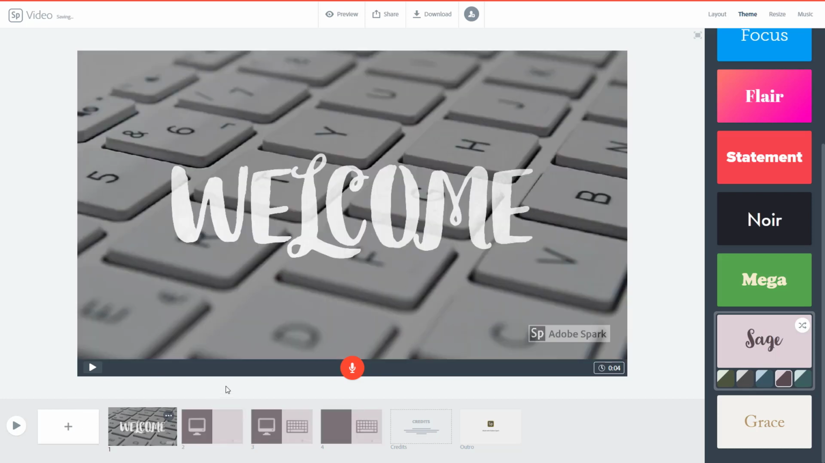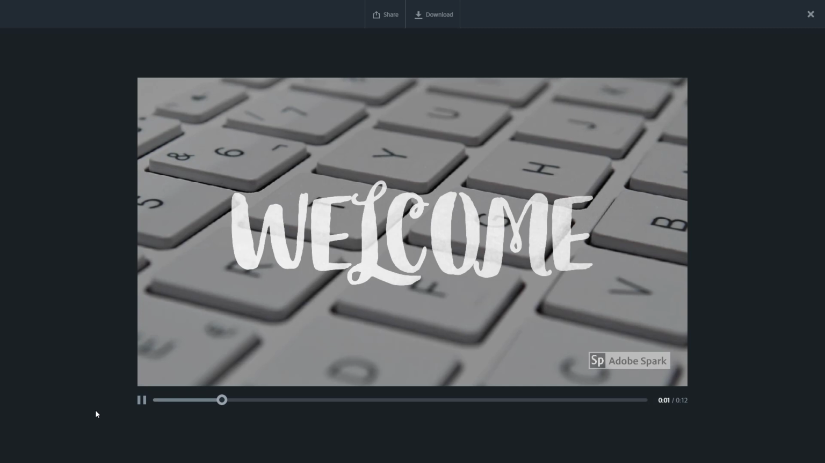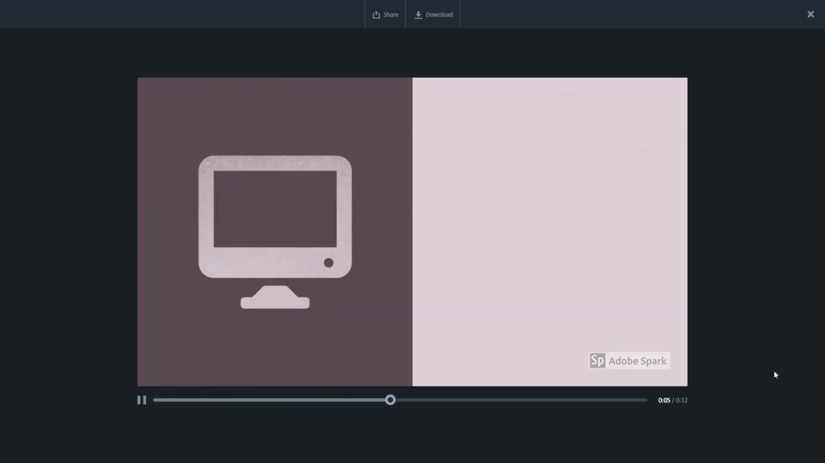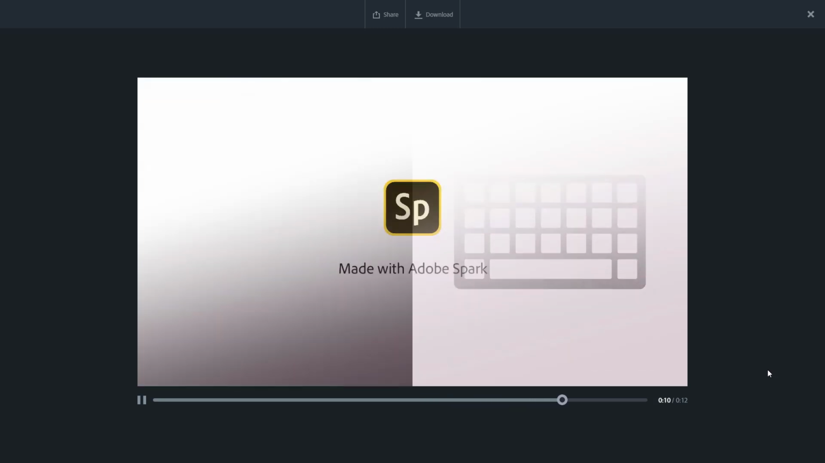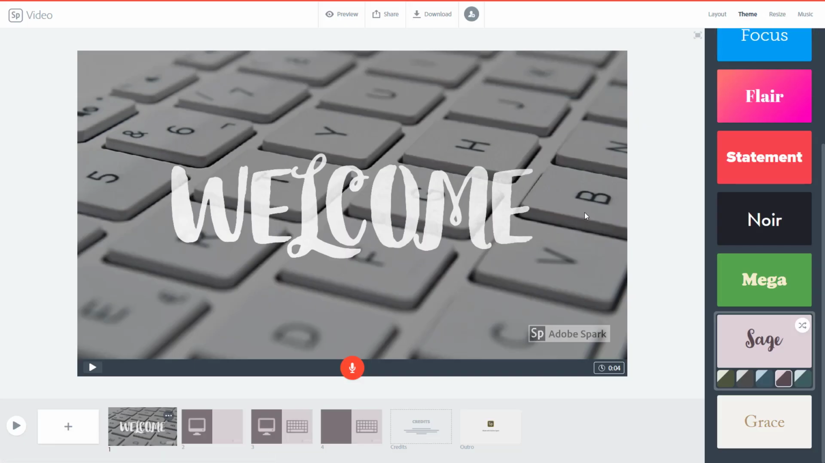So everything is a bit funky, as you can see right here. So let me just press the play button. And let's see how everything turns out. So you can see that everything turns out way different just like that, and the animation changes as well.